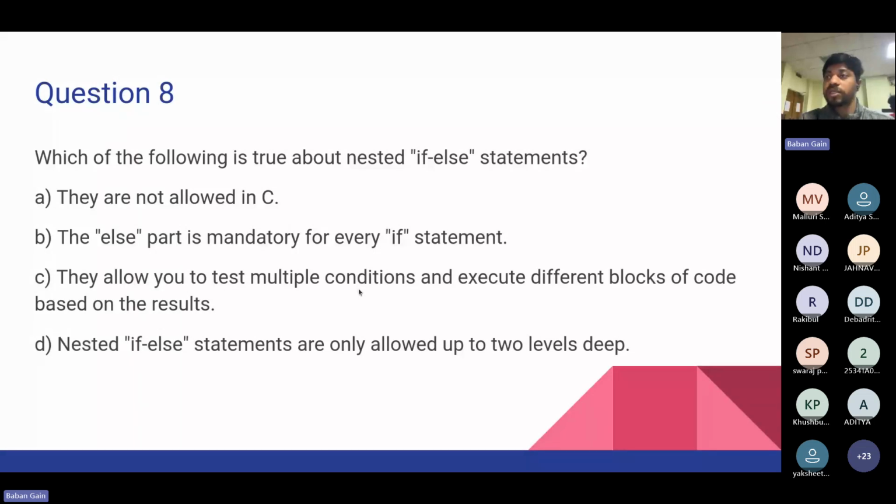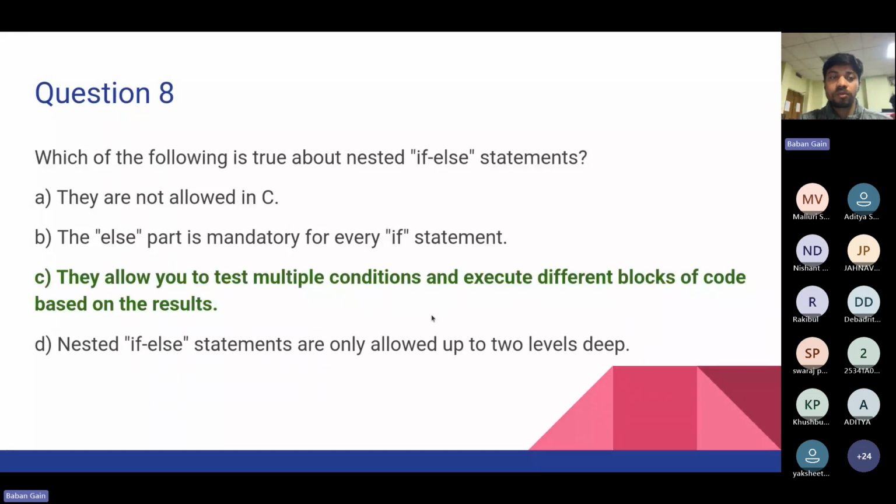We can execute different blocks based on multiple conditions. It can be nested. The last option says if-else statements can only be allowed up to 2 levels deep. That is also not true. It can be allowed as many levels as you want. So the only correct option is C. Okay. Let me go to the next question then.